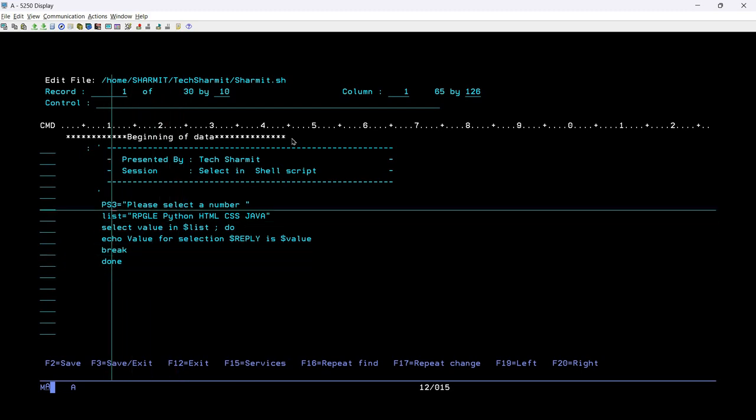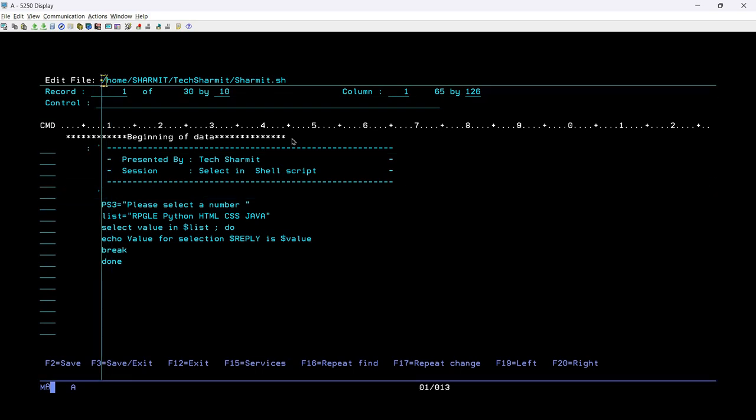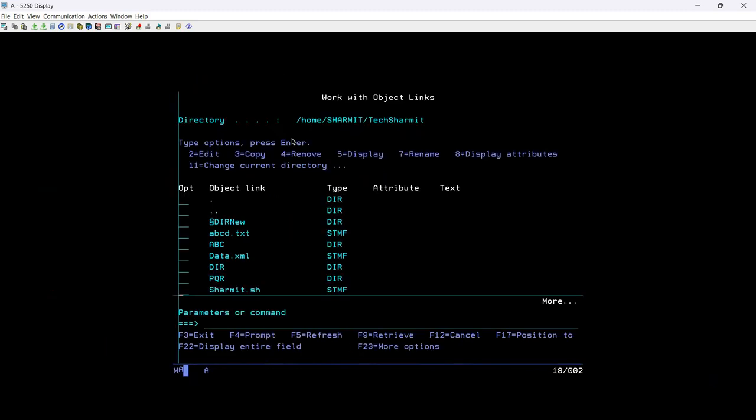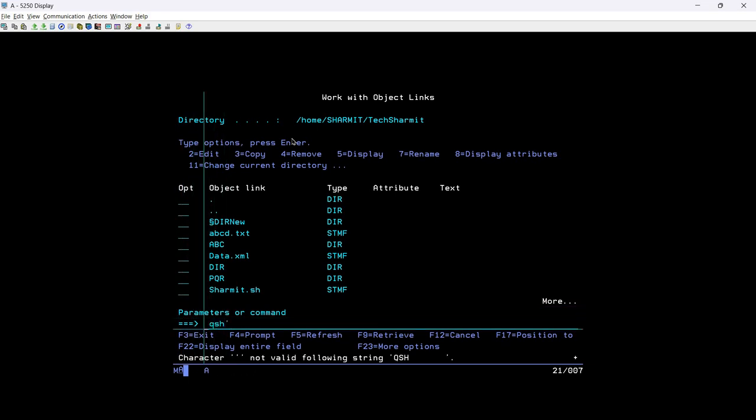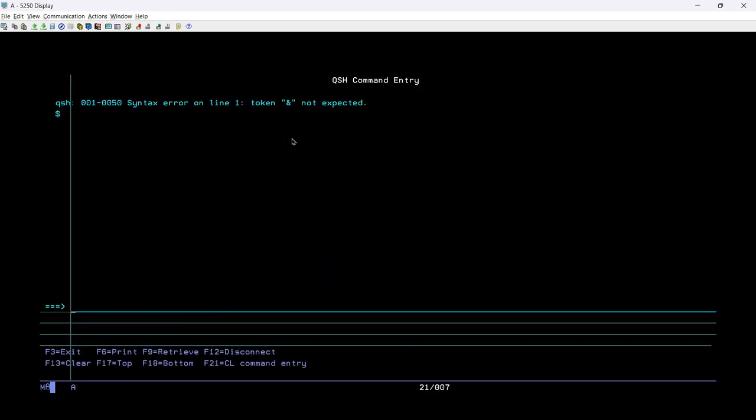Clear? So to explain it in a better way, let me run this for you so that it will give you a proper understanding. Pressing F3 for save and exit. Now we will write here QSH. QSH will open the QShell command entry screen, and here we will put the path of our file, which is /home/sharmit/techsharmit/sharmit.sh, and enter.